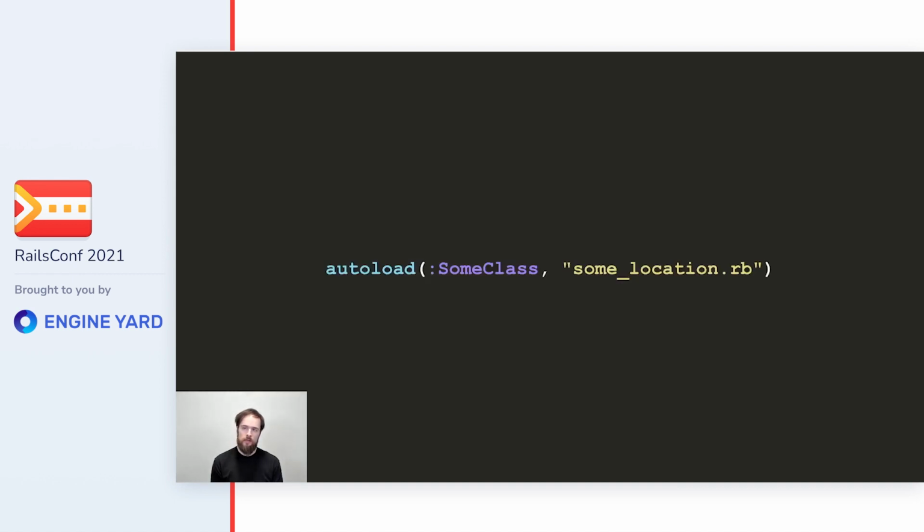An important note to make here is autoloading isn't a feature exclusive to Zeitwerk or Rails. Ruby allows you to autoload any code with the standard library's autoload method. Zeitwerk actually uses Ruby's autoload method under the hood. The difference is that Zeitwerk automates the process of autoloading by defining load paths and using file naming conventions.